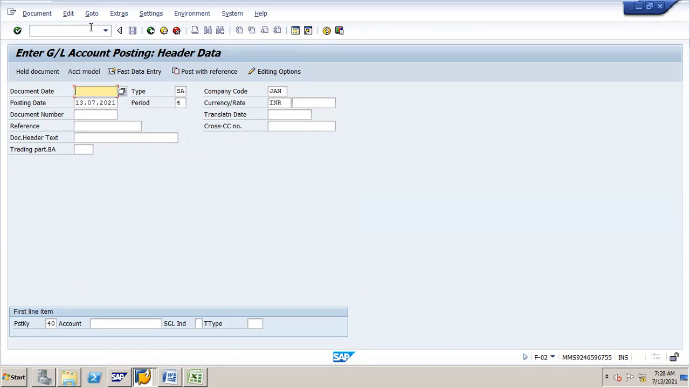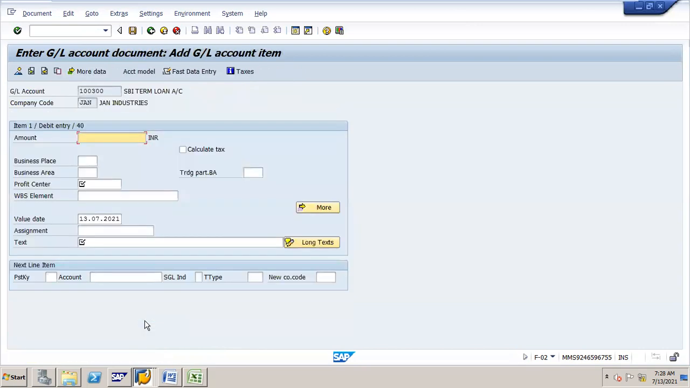repay, say, the first installment. On June 1st, I am going to pay the first installment. So what is the entry? Loan is debit, cash is credit, right? Loan is debit, cash is credit. So what is our loan account? Okay, say I am going to pay 10,000 rupees.